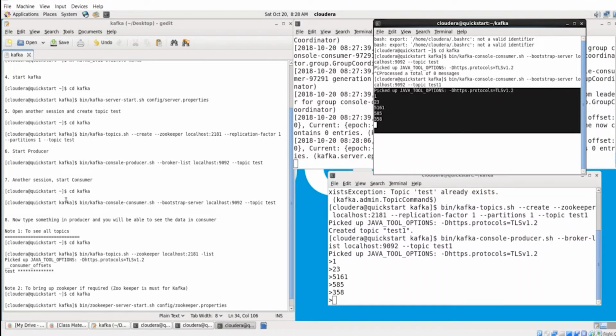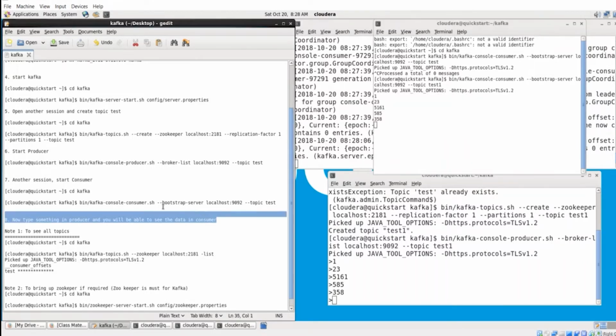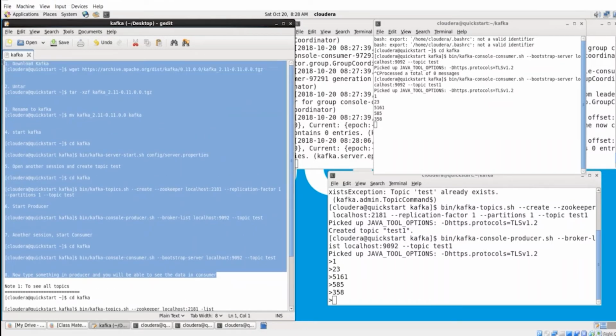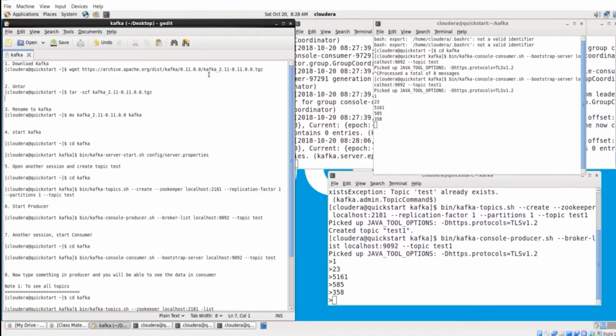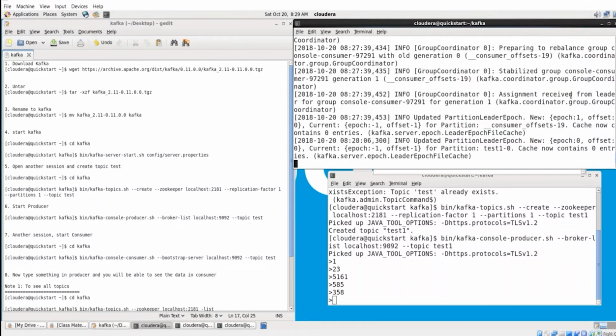So these are all the steps that we have done so far. Only 8 steps. Let us go through again what all things we did. First thing was we downloaded Apache Kafka from the Apache website. Then we did untar or unzip. Then we renamed it to Kafka. We removed the version number. Then we went inside that directory and we started the Kafka server. So the Kafka server was started in this session.